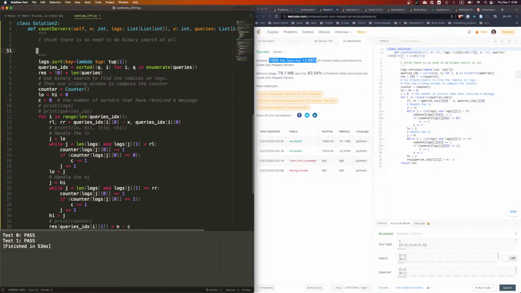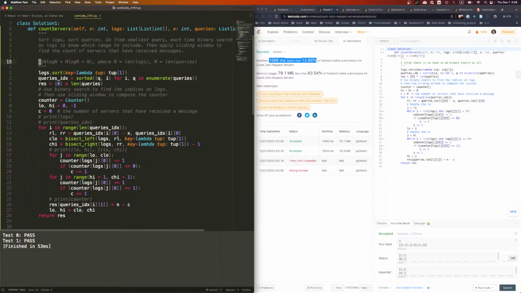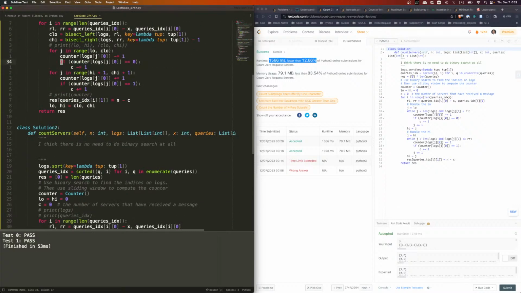Ooh, actually, I think I wrote the big O wrong for this one. This also has a log n, right? Yeah, it has a log n to it. But this one doesn't have, just O(n log n), plus m log m and then plus n. This one is faster.